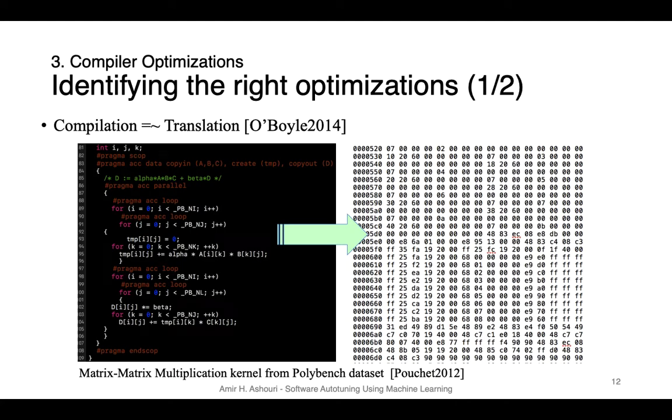So let's talk about another problem within the compilation problem. This is a piece of code I brought from the Polybench dataset. It's a matrix multiplication, 2mm. And I generated the assembly file on the right side. Just for the sake of this talk, I try to map one-to-one the line 81 to 520, which is the hex number of 81. I know that these are not mapping one-to-one, but just for the sake of the presentation, they are matching the number.